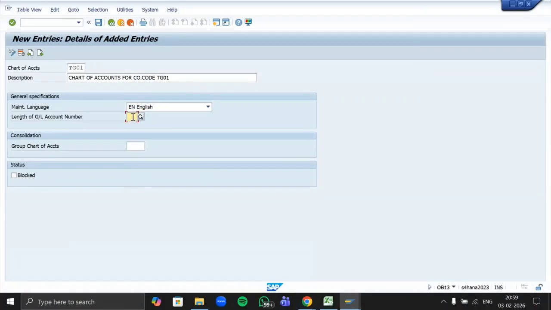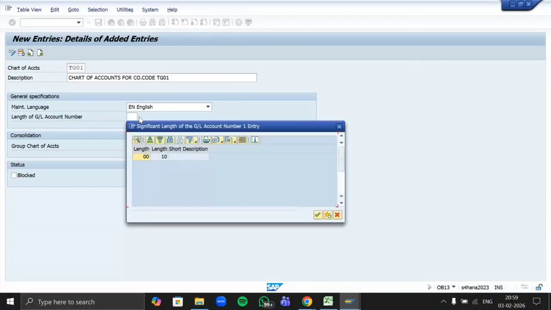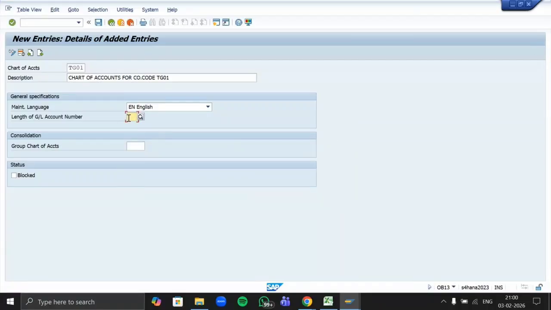Length of a GL account number. So here I'm giving it as 4. Otherwise you can give it up to the limit of 10. So what is this length? We'll discuss it in the third step. So what all things have we mentioned? Chart of accounts TG01. Description is chart of accounts for company code TG01.